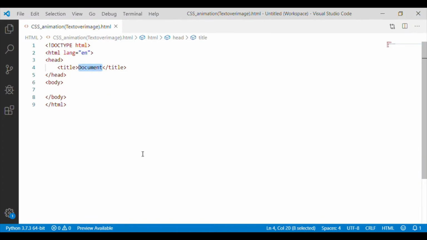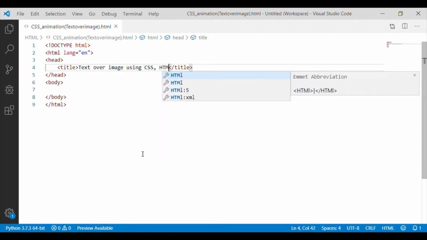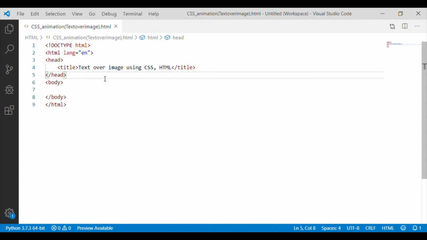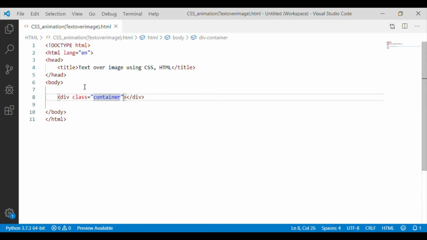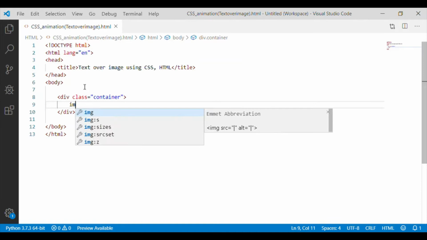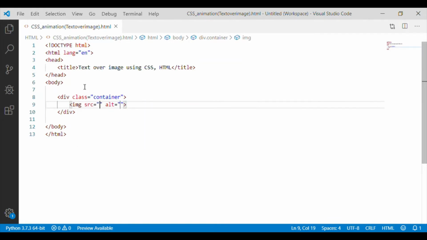Coming to the HTML portion of the file, we will first give the title for our web page as text over image using CSS and HTML. As mentioned, we are not going to use any JavaScript. Just with styling, we will get the text written over the image. Coming to the body content, we will define the div class called container. This is the container which is going to hold the image and the text that is to be printed on the image in our web page.